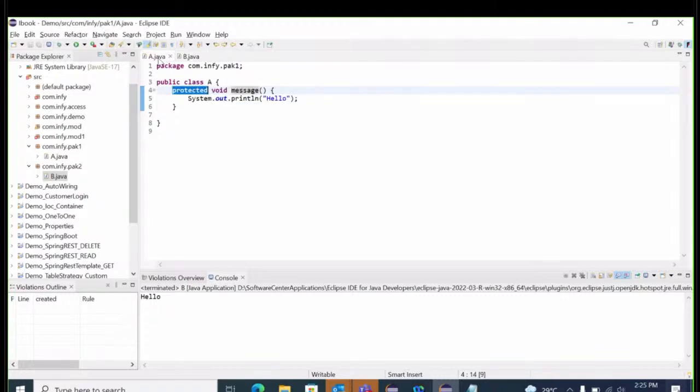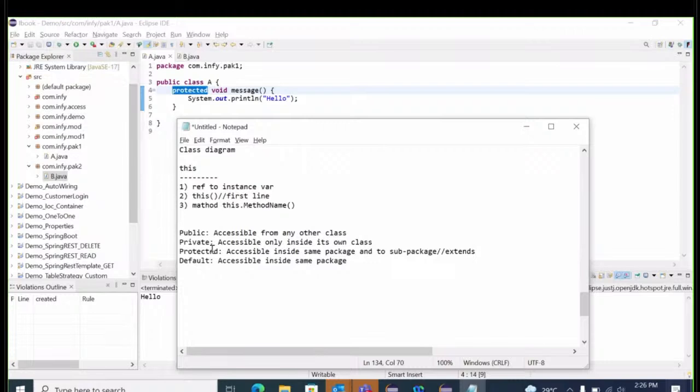Public and private are fine, right? We have already seen that in the morning. Is at least that clear? Yes, ma'am. Okay, now default is nothing but whenever I declare a particular method as default, within the same package I can access it. That also we have seen in the demo. The confusion was in protected, right? Okay. So first we'll see the theory part.